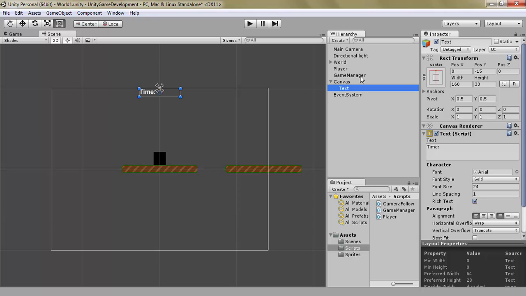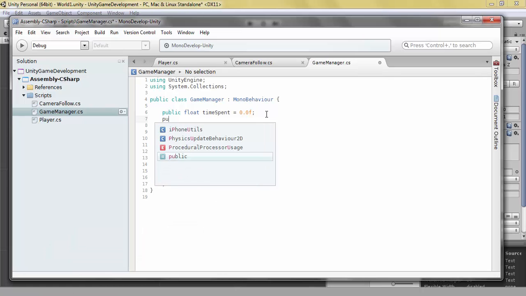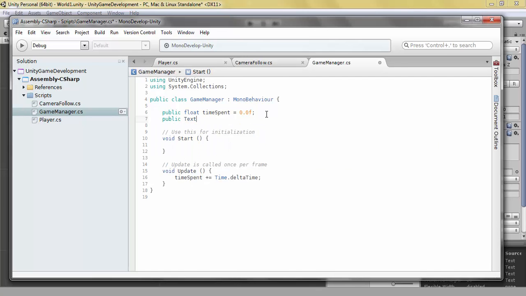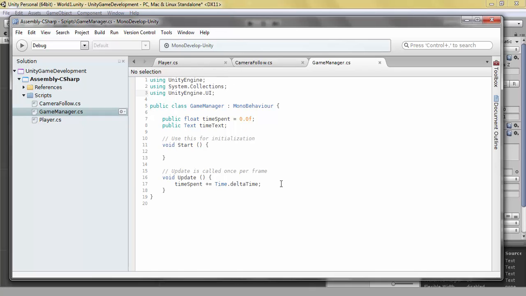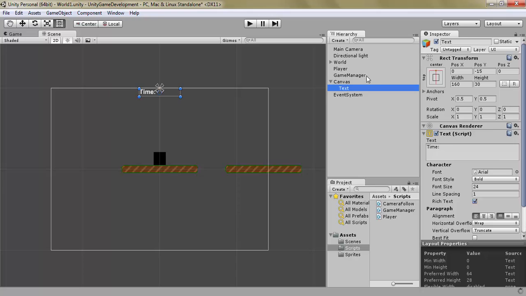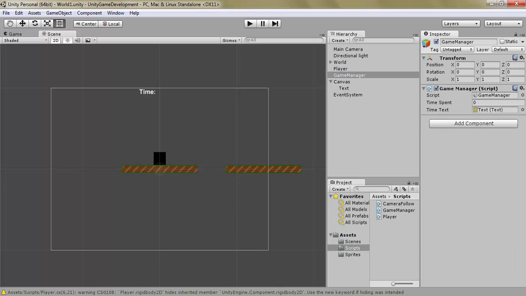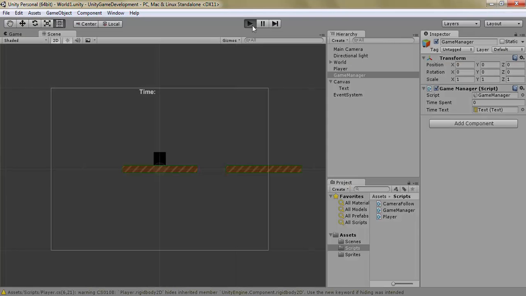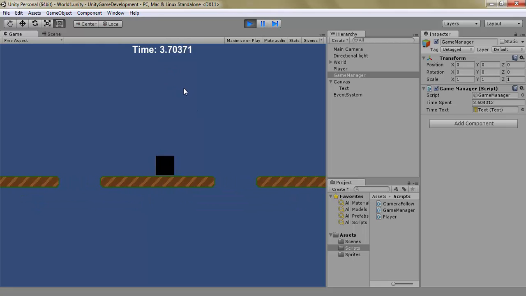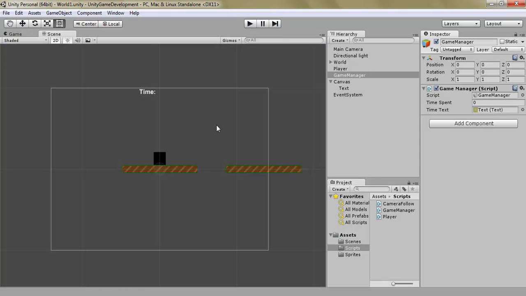So, real quickly, because I'm gonna have to end this video, we want a public Text time text. We want to use UnityEngine.UI, and in the update we want time text to be equal to time plus time spent to string. So basically, we have our text object in our game manager, and at every update, we change the text in that to be "Time: " plus the actual time. So what happens is that right now it's a floating value, of course, so it has a lot of decimals, that is the milliseconds, but it works.